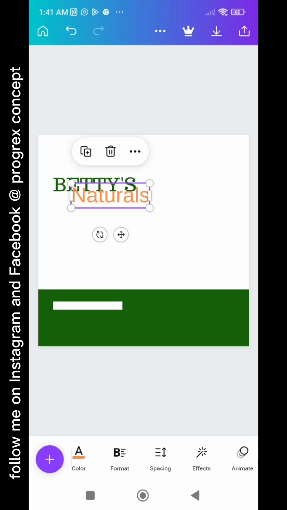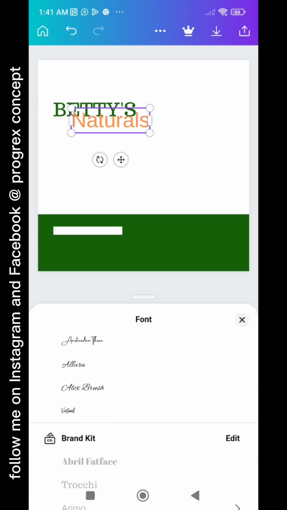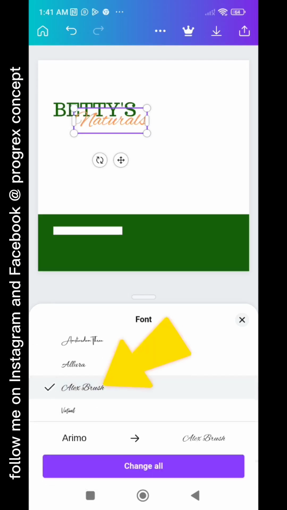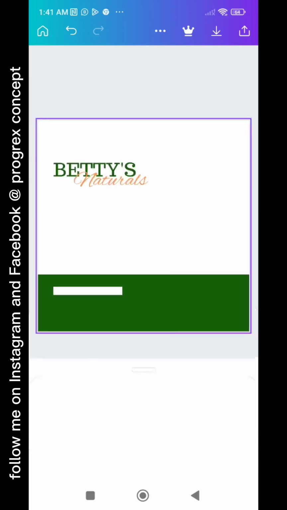After that, I'll go to font. I'll click on it. Now I want to use a stylish font, so I'll just click on this Alice brush. Now if you don't see the font you want, you can just simply type it here. That's if you don't see this Alice brush, you can just simply type it here and then you'll be able to see it and use.